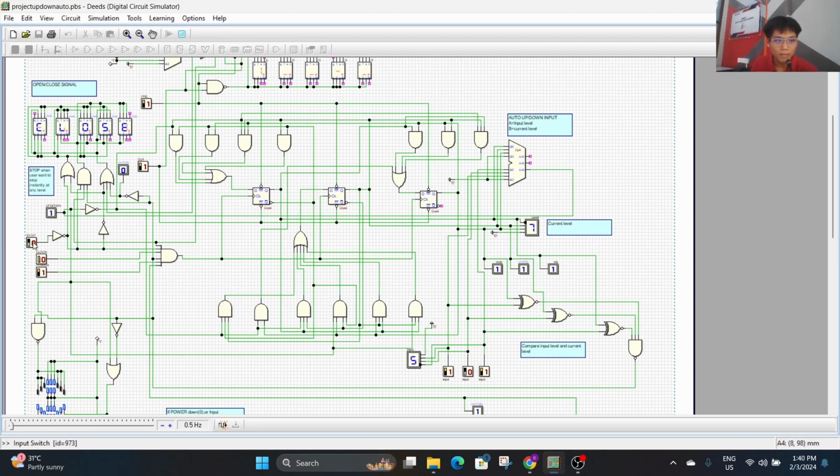So if the stop input is at logic 1, which means user wants to stop at any level, the open and close signal will show open to tell user that the door is open, and you are not able to count up or count down because it is connected to the clock enabler with an inverter.